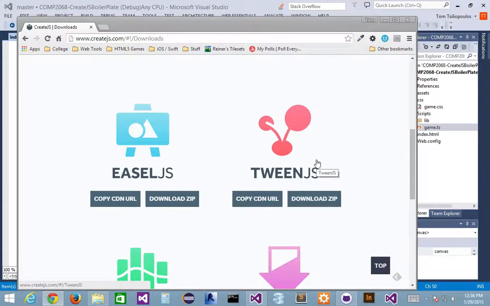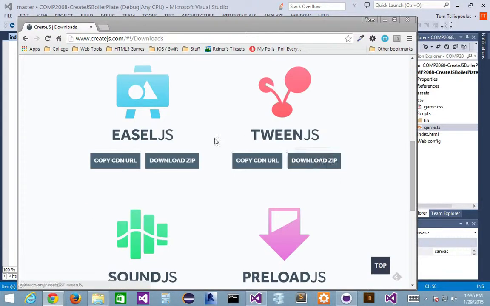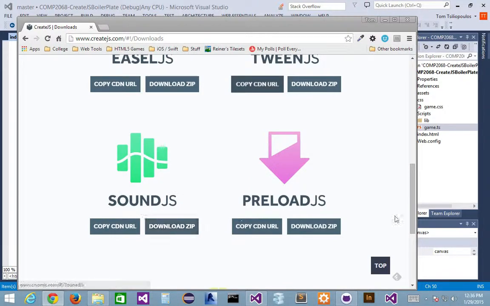I probably won't use TweenJS too much in our examples, but that doesn't mean you couldn't. If you're comfortable tweening with Flash, then TweenJS is for you. But I probably won't do it, just from a complexity perspective. It becomes a little bit complex if you don't know about tweening in Flash. It's a very similar thing. SoundJS and PreloadJS, though, I'm definitely going to use lots of, so I might as well download them. I've downloaded the zips. If you just click on Download Zip here over and over again, you can do that.